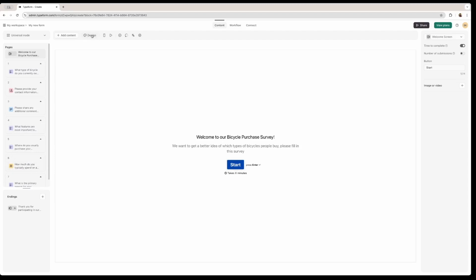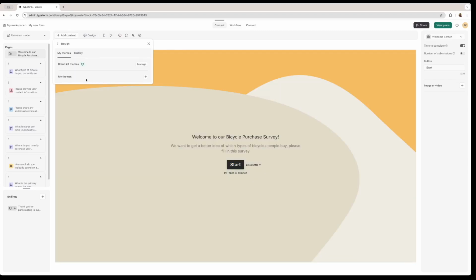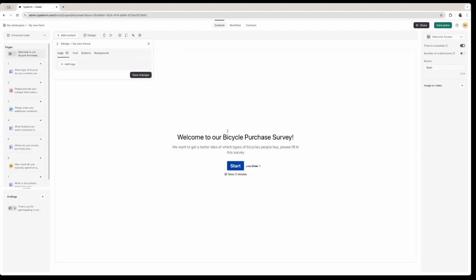We can change the design of the survey right here with these tabs on the top. If I click on design right here, we have some templates. You can also create your own themes on this tab on the bottom. For example, I can create a new one and then save it. I can add a logo to that theme. I can change the font, the buttons, the background, each of the specific parts of the theme.